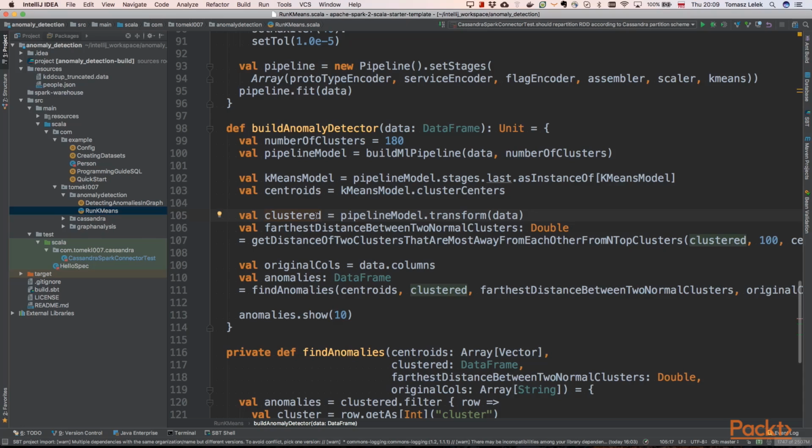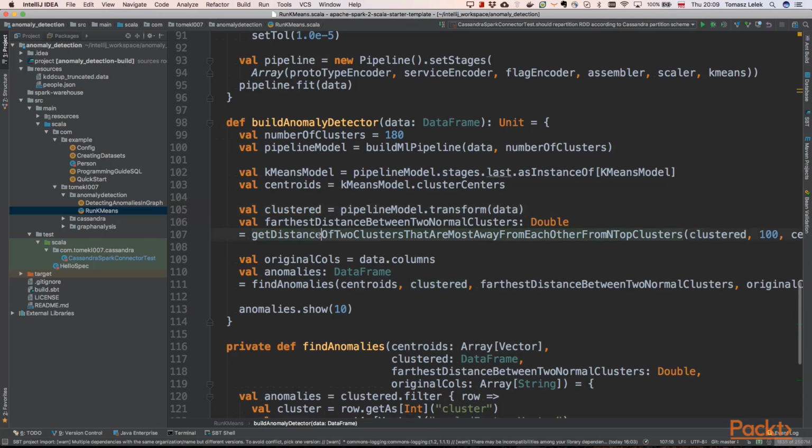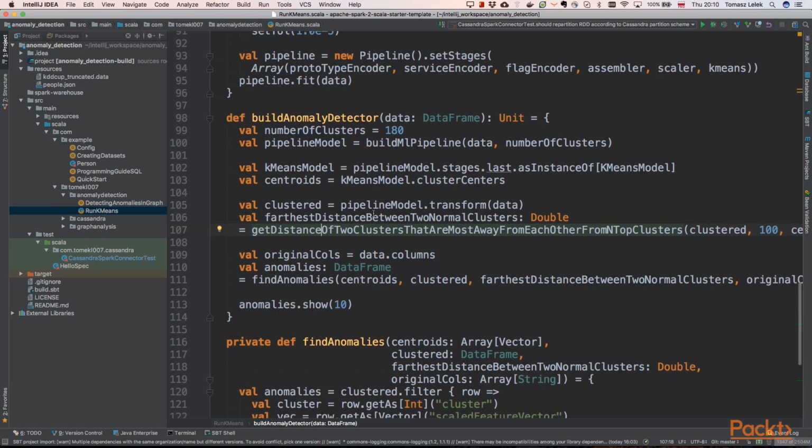So we will have that new column that is the cluster number, because we will use k-means to find out that cluster. And the most important thing is to get the distance of the 2 clusters that are most away from each other. That method will find out which 2 clusters have the highest distance between them. So this will be the farthest distance, and if a new value that arrives to our program is longer than this distance, it means that it will be an anomaly. So we will have a double that is the highest distance between those 2.